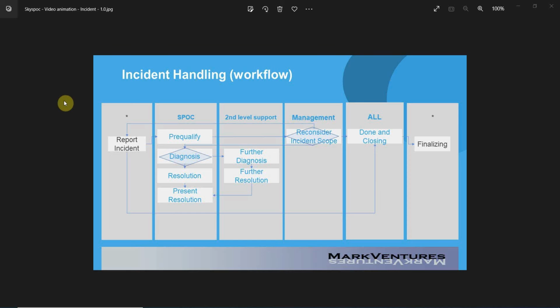There are 3.5 roles: the single point of contact, the second level support, and in some rare cases the management. And the half role is the requester, who will report the actual incident. I will take you through the entire workflow as it's not that comprehensive. So let's see how it works.